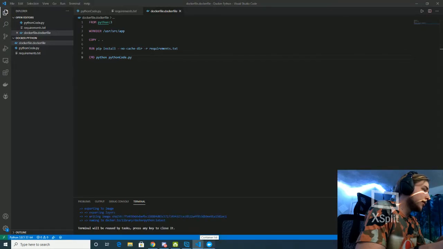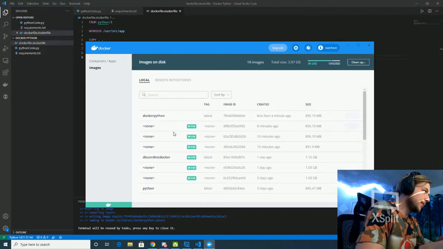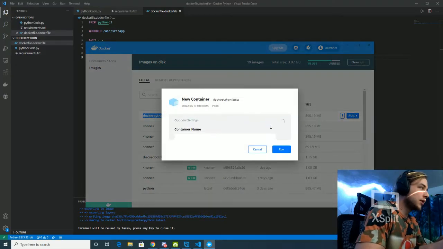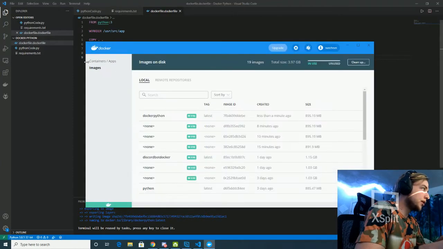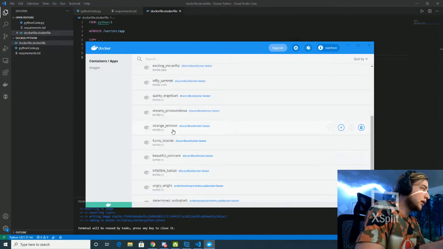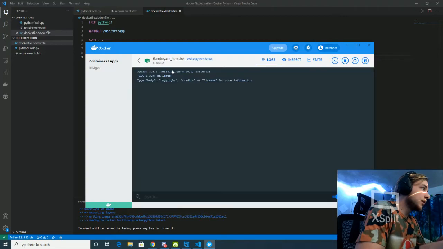Once it's finished, you can go over to your Docker Desktop, click on Images. You'll see the Docker Python image or whatever you named it. Click on Run. Settings, you don't need those, or you might need them for your project, but you don't need them for this. And we'll see that it's actually running right here. Click on it and we'll be able to see any sort of output that has come out.